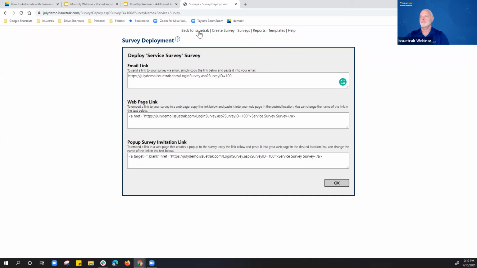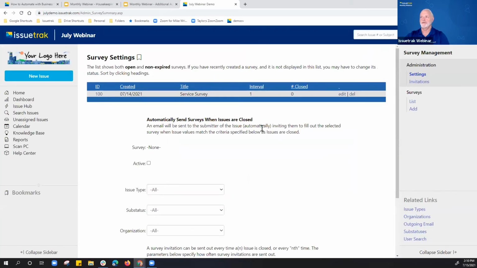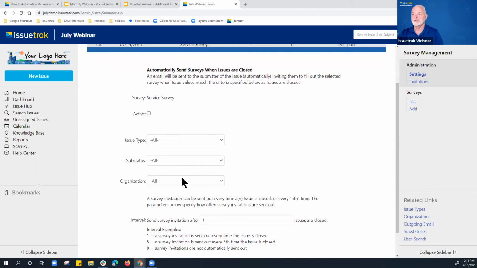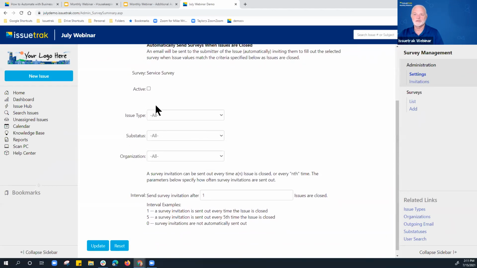Another option is to, when you go back to Issuetrak here on the first page, you have the ability to edit this one and create a particular rule. So I may have two surveys in here, one for information technology, one for facilities, and then I can have two differently formatted surveys and send one based off the issue type to one team, and then send another one based off of another issue type to another team. Or I can do it by organization and substatus. If the class functionality was turned on, it can be done by class.